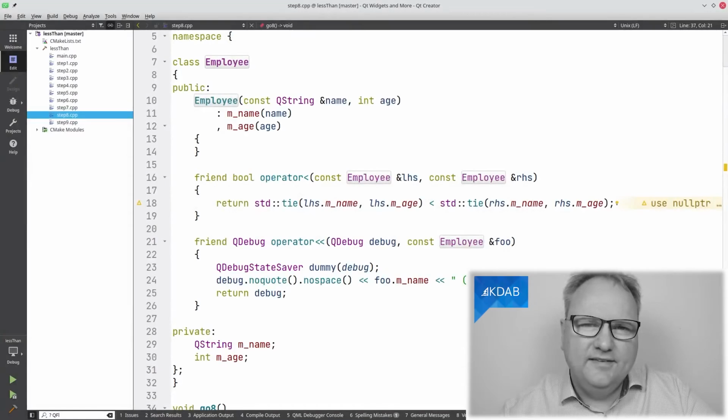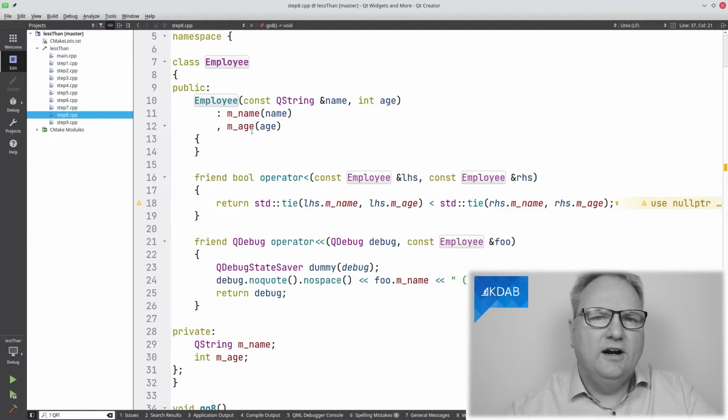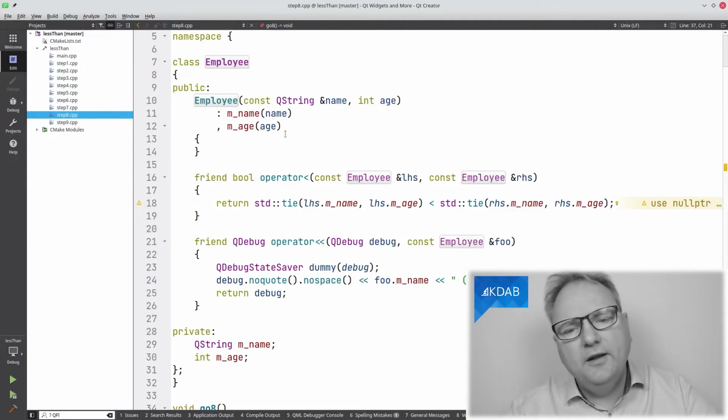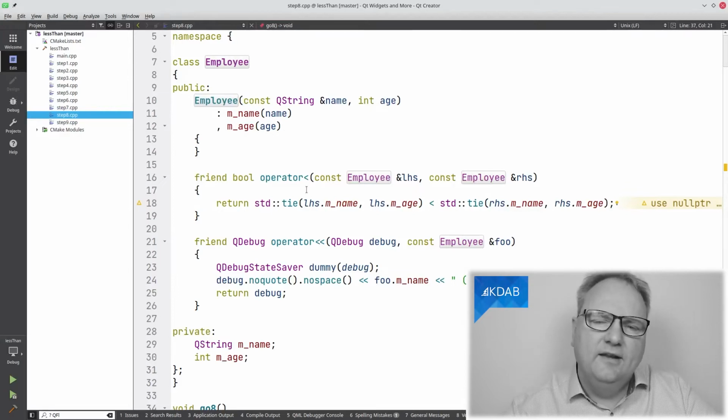But let's finish up looking a bit at how you do this with Qt, more specifically QStrings. This time we don't have foos anymore, we have employees. Employees are somebody with a name and an age, a very simplistic view of the world, but nevertheless, my operator less than simply compares first the name and then the age.